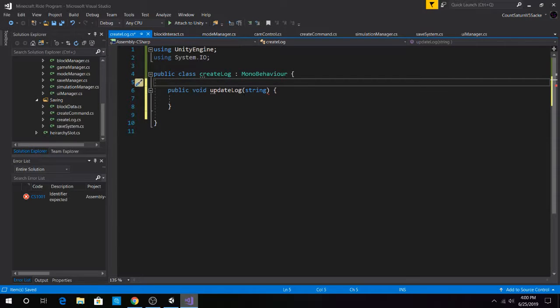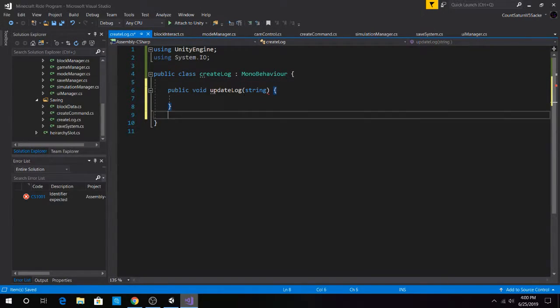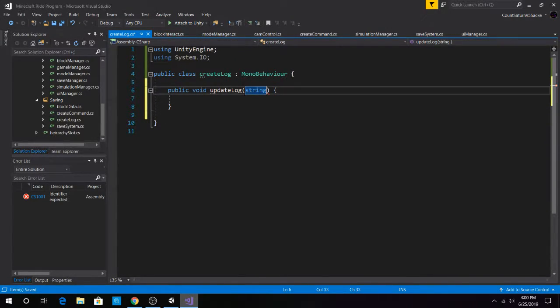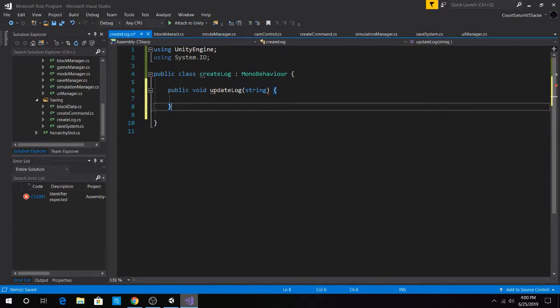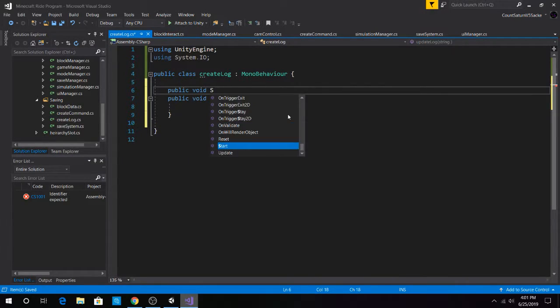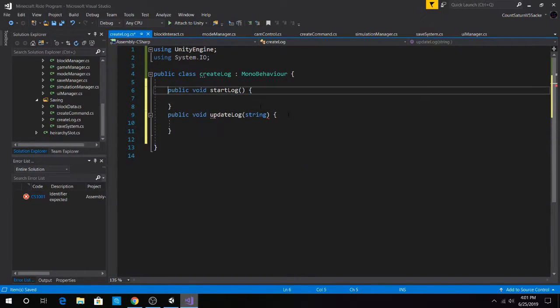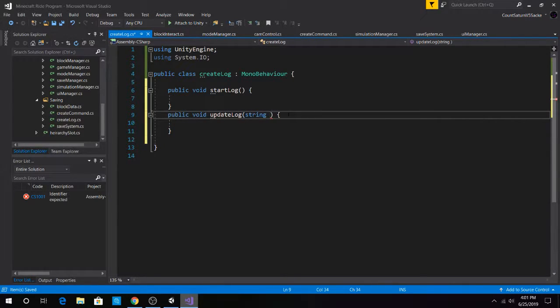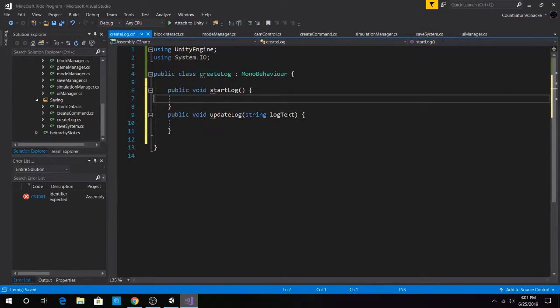Now, I don't know if I want to have a log file for every single thing. I think I should overall have a log kind of thing. So overall here we'll have update log, and this will have void start log, and here string log text.